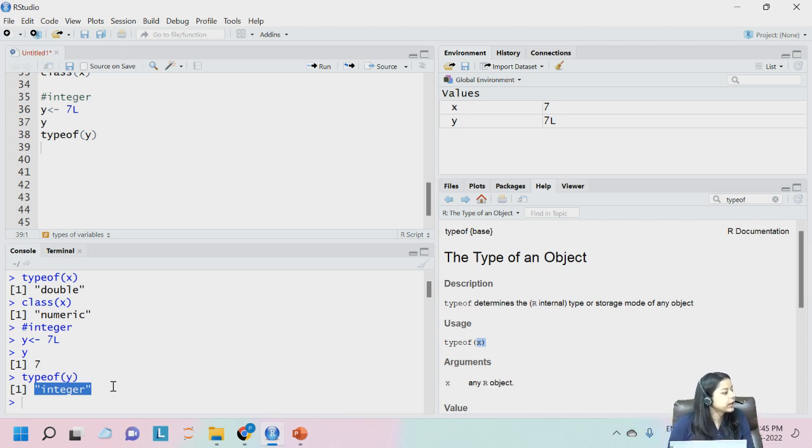Is it clear till here? Anyone who has any doubt can just raise their hand and answer. What is?